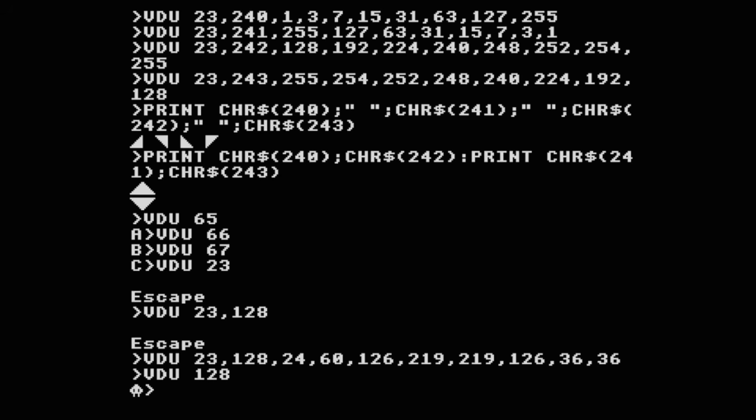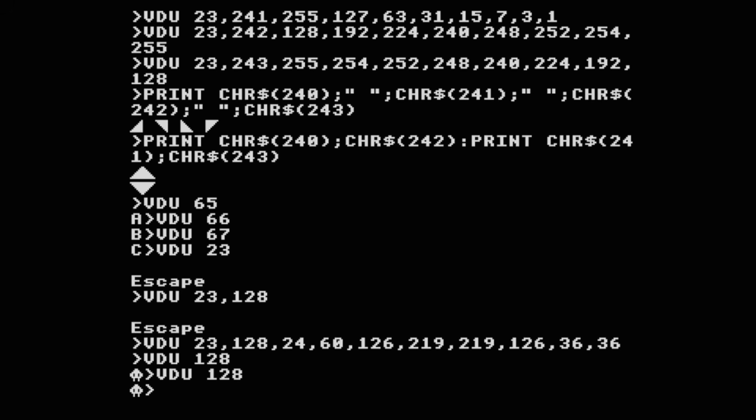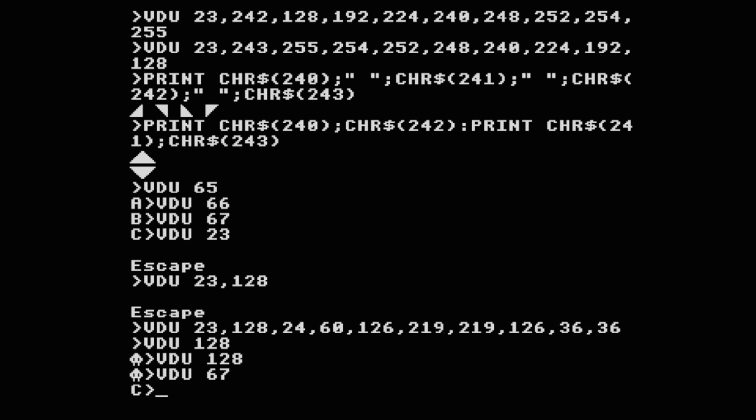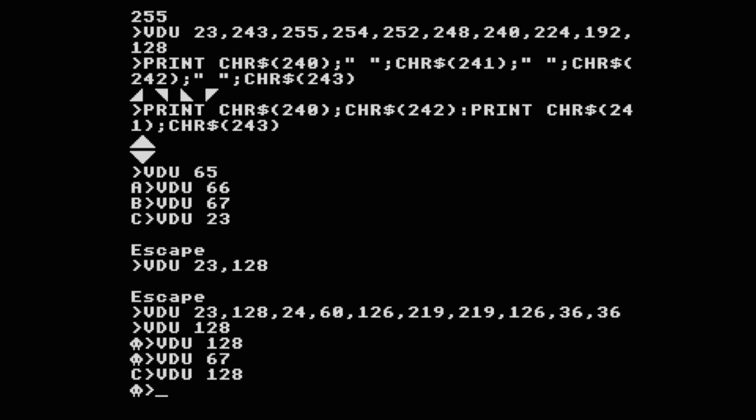Let's break it down. When defining a custom character, we give VDU 10 arguments, the first being the control character 23, and the second being the numeric identifier of the character that we want to redefine. Remember that characters 0 through 127 are reserved by the operating system for letters, numbers, and punctuation marks, along with certain control characters, which of course includes 23. But this still gives us another 128 characters for our own potential use.